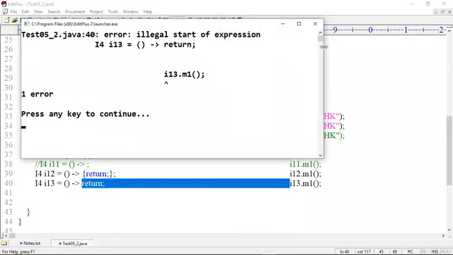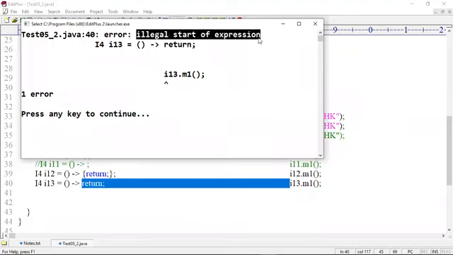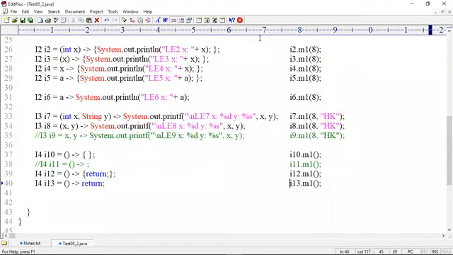If the lambda expression body has a return statement, you must use the body. Otherwise, the compiler throws an error. This is the point under return type. If the lambda expression body has a return statement, we must place the body. Body is mandatory.